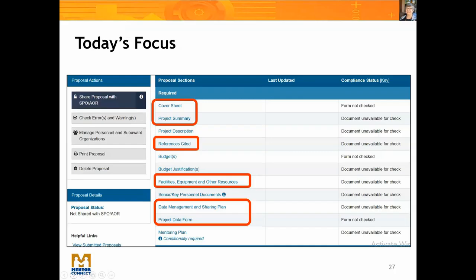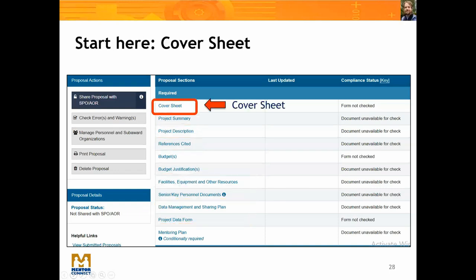But what are we covering? You might be going, okay, told all the things you're not covering. So what are we covering today? We're covering the cover sheet, the project summary, references cited, facilities, equipment, and other resources, data management and sharing plan, and the project data form, as well as other documents, which are really the letters of collaboration. So Matthew, why don't I let you get started on the cover sheet?